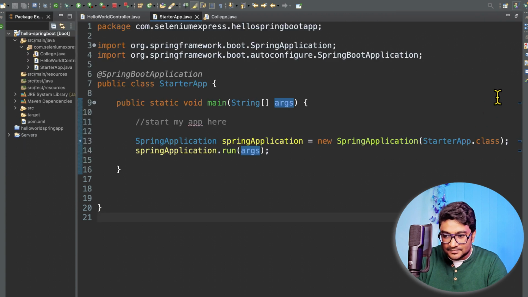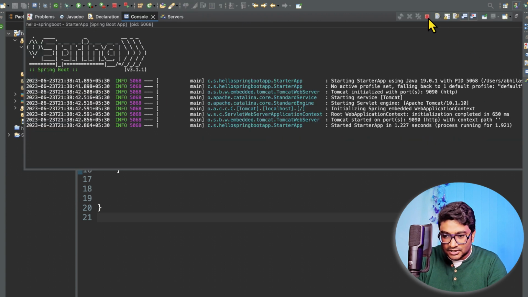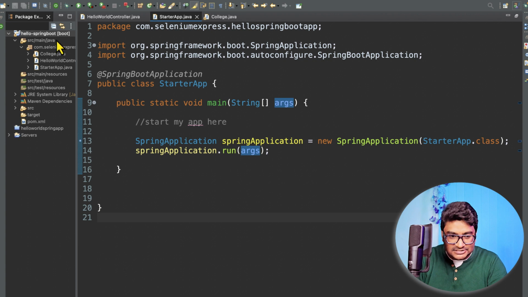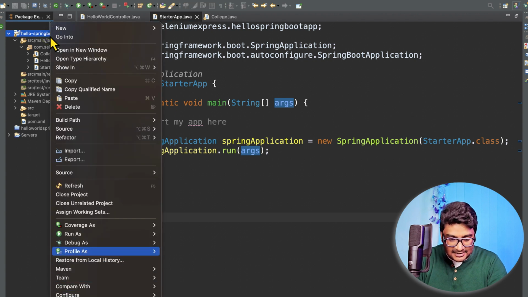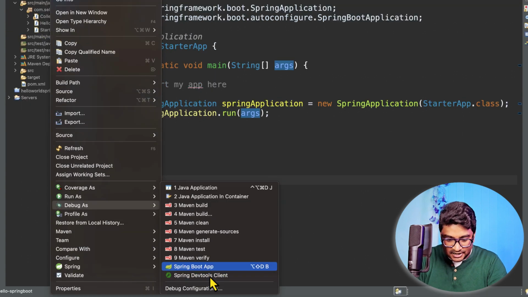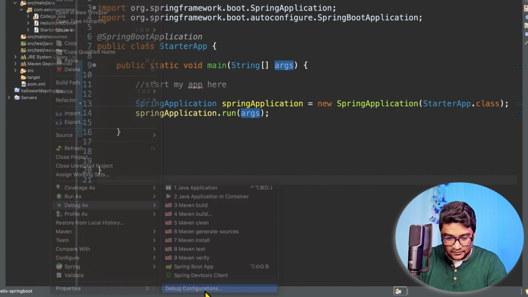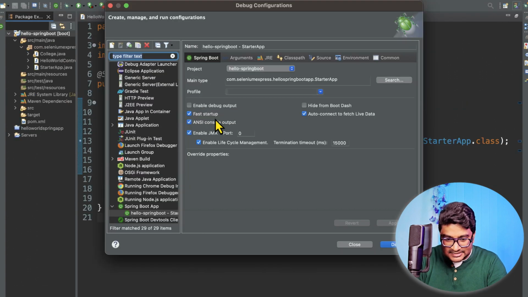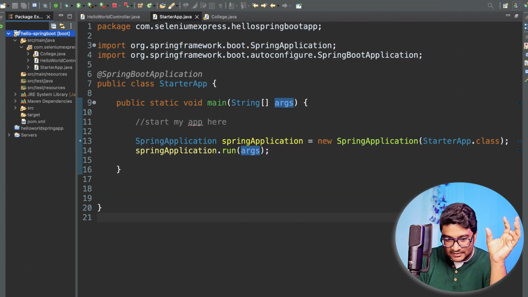So now let me stop this. Let me start it in debug one more time. Let me go to debug as debug configuration. You see, this ANSI console output is checked. I think this is helping you to color your application. If you uncheck this, I think that color will not come. Let me just keep on debug right now.